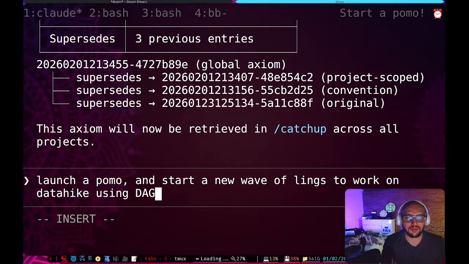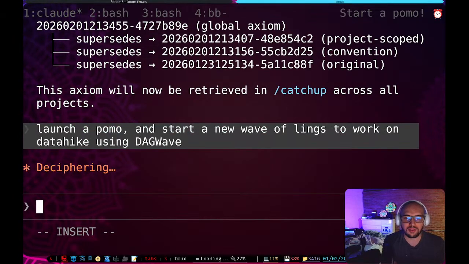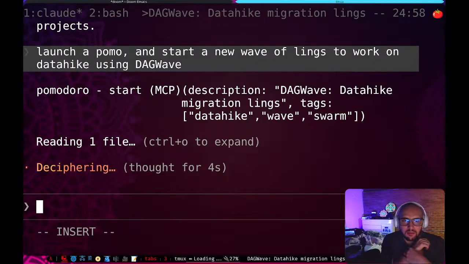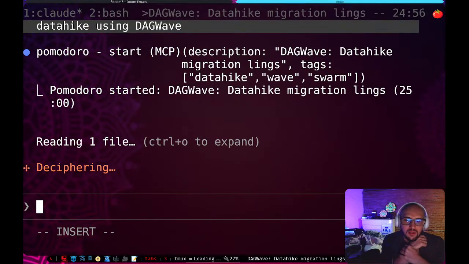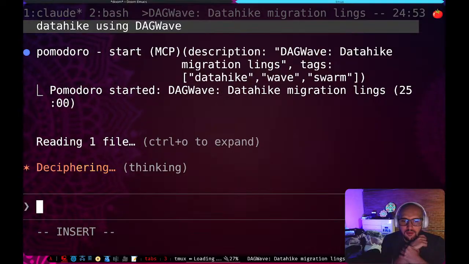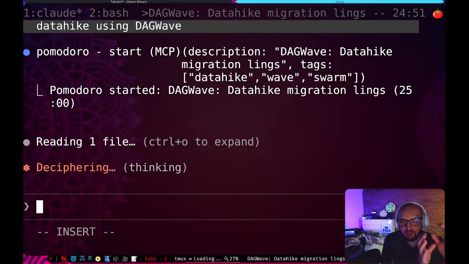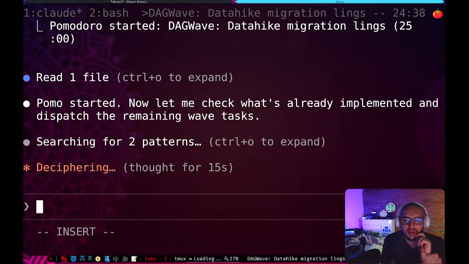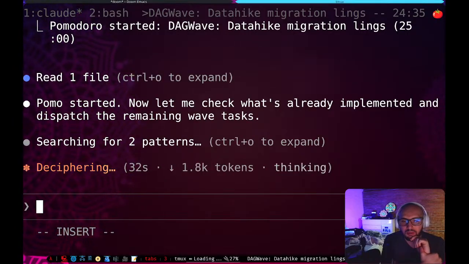Using that wave, which is a strategy for multi-agent development, beforehand she analyzes the dependency graph of a plan, and she breaks down the plan into tasks which can be transformed into Kanban task entries, and then she can dispatch multiple agents to do that job. So let's see what she will do.